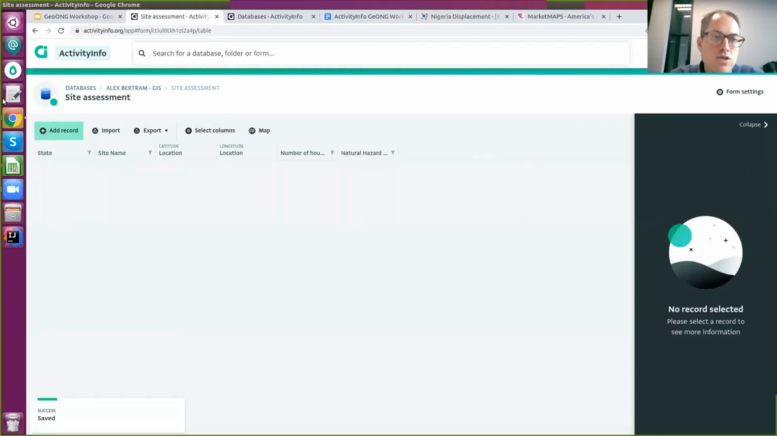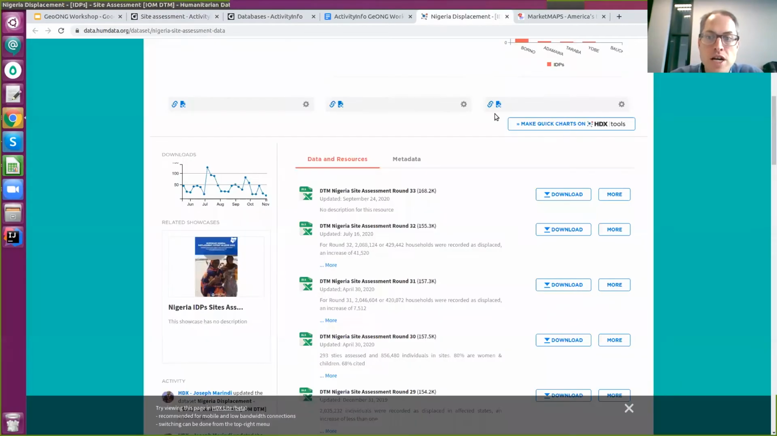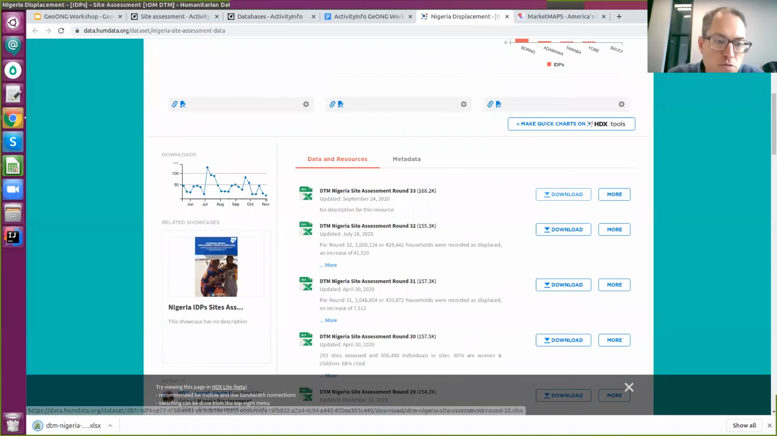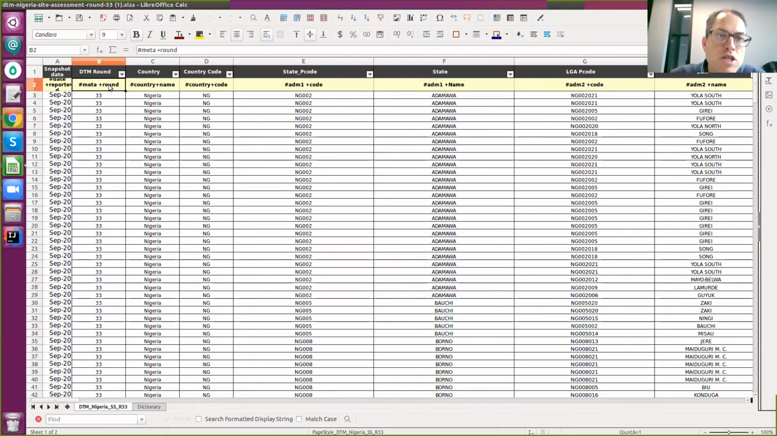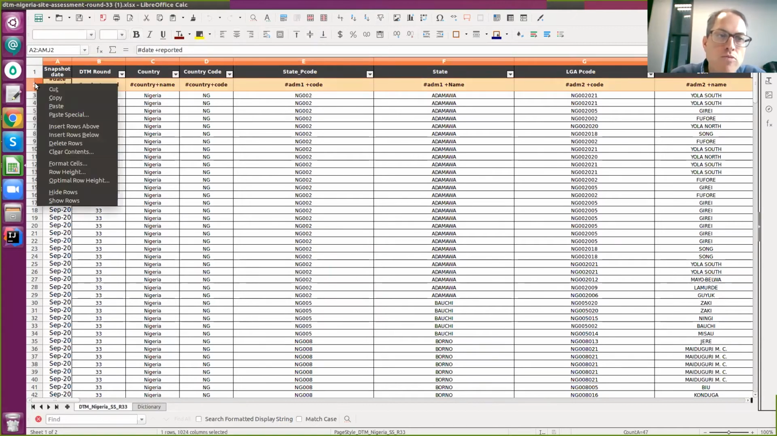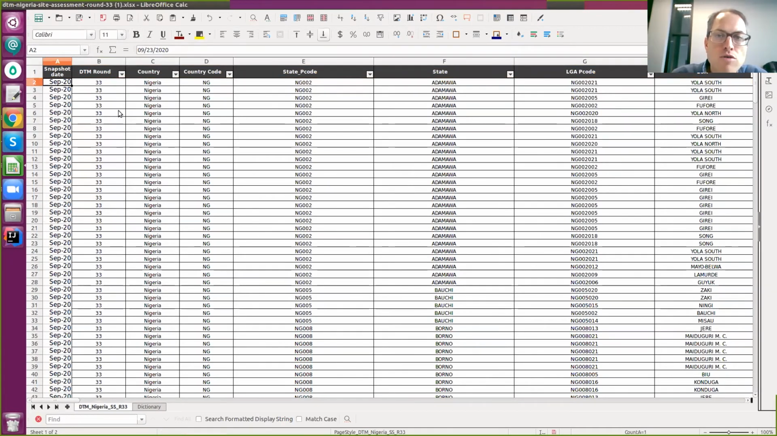Okay. So now I have my form. It's empty. But I'm going to now import this data from HDX. So before I do that, I'm going to do a little bit of preparation on this Excel spreadsheet. So the first thing you see is the second row contains, I believe, the HXL tags. These are really useful, but in ActivityInfo we can't do anything with them right now. So we're just going to remove that row.